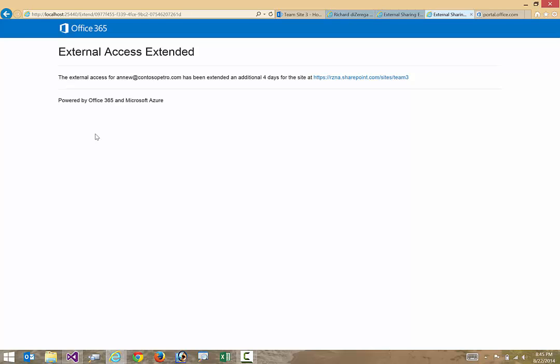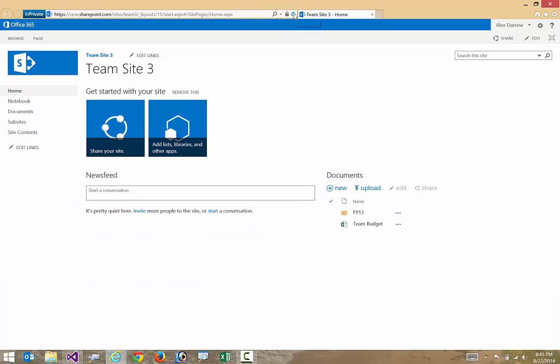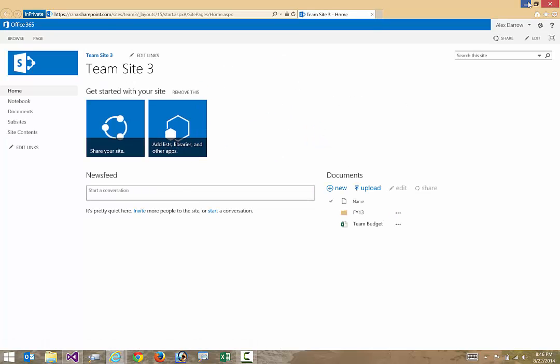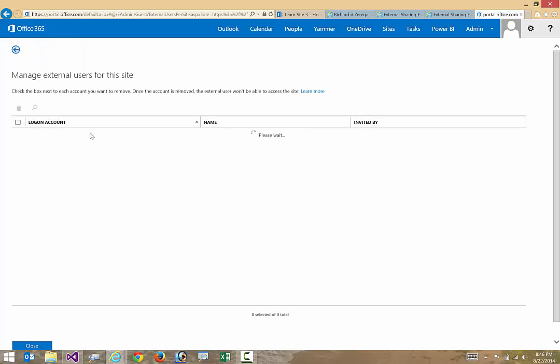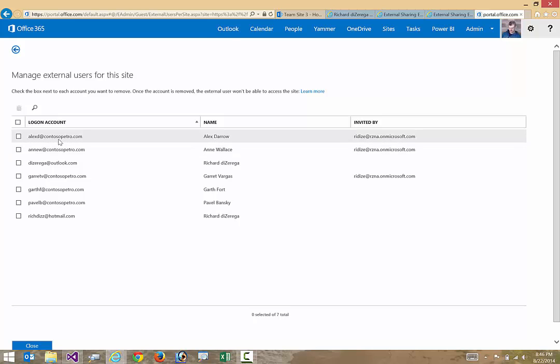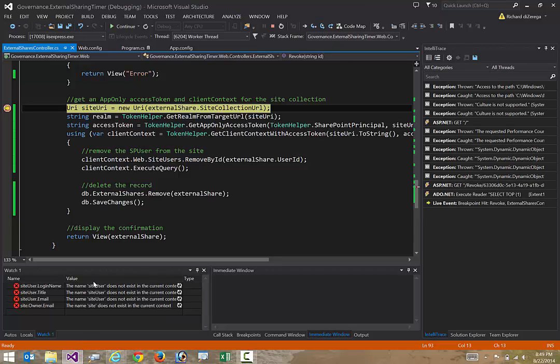I'm going to do one more thing here, which is to go back to Alex. We haven't messed with permissions at all. So if I refresh Alex here, not only is he still going to have access to the site, but if I go into the Office 365 portal and refresh this page, we'll see that Alex still has access. He still shows up as one of our external users for this site. Here he is right here. So now, using our tool, here's Alex's warning that I got as the original inviter. I'm going to now revoke access. I'll click on this revoke button and put a breakpoint within our controller.